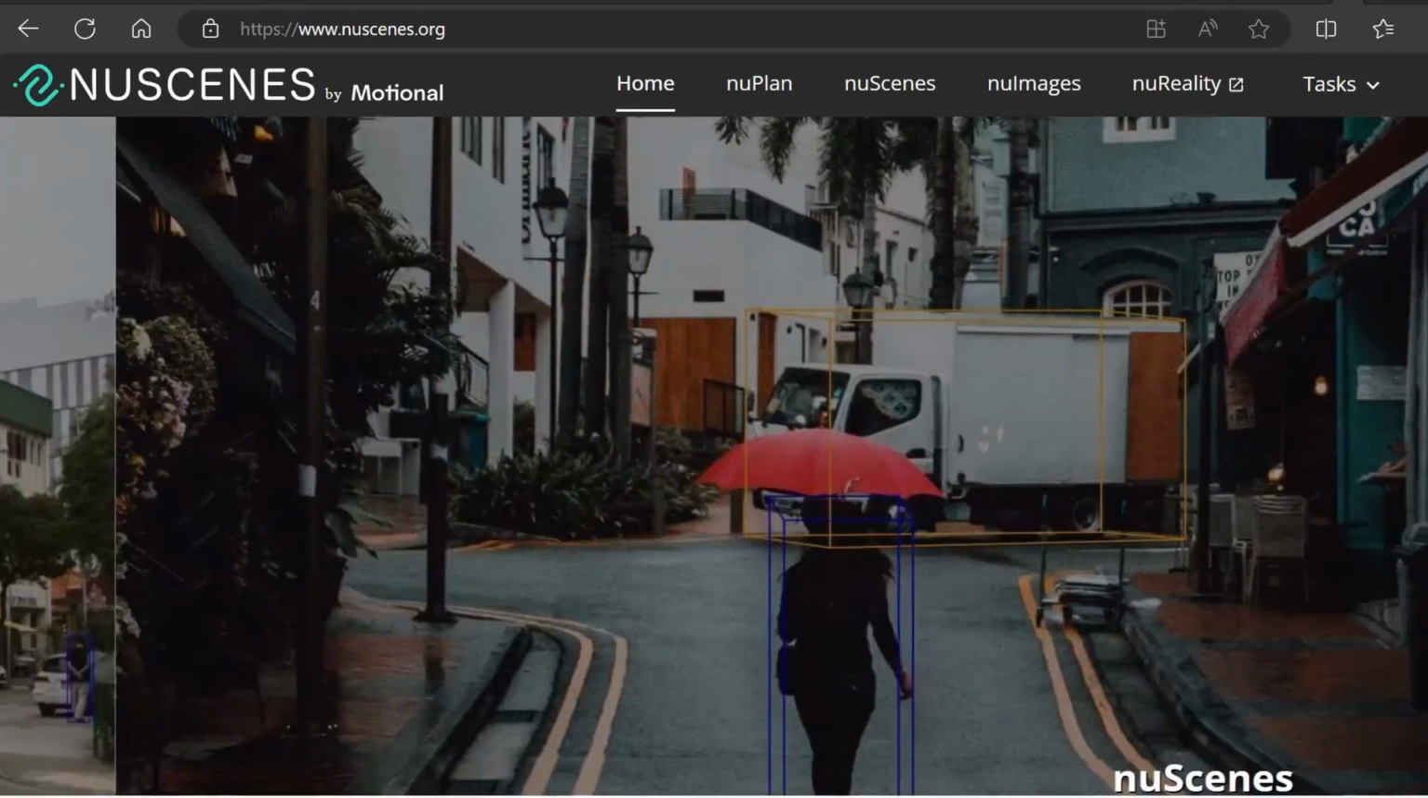If you want to do some programming at home, create a project, but you don't have a robot and you don't have any data, I would definitely recommend checking out nuScenes.